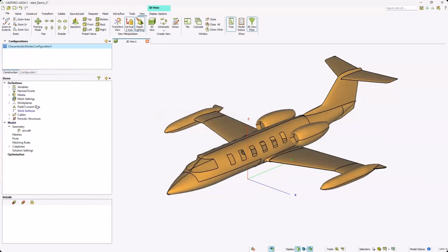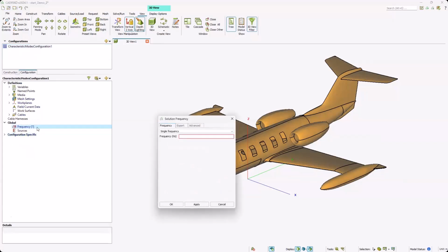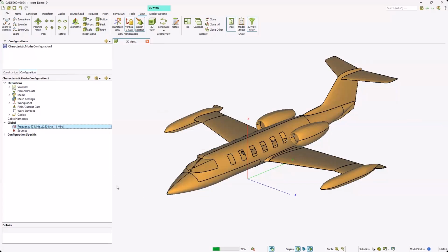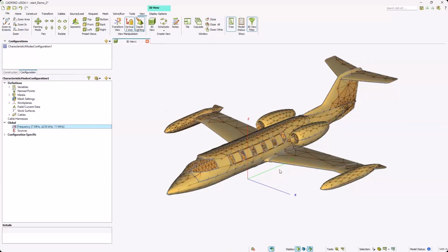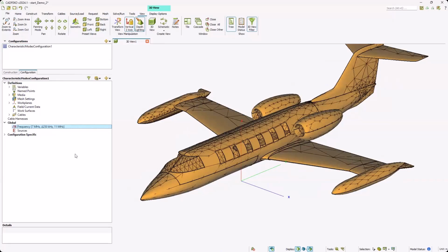Next, I only need to set my frequency. So in this example, let's go for linearly spaced points between 7 megahertz and 11 megahertz with 250 kilohertz steps. As soon as I do that, we should see that a mesh is being generated.